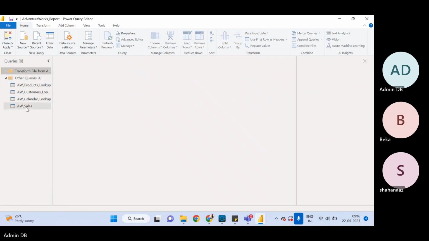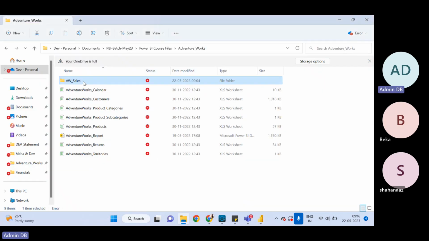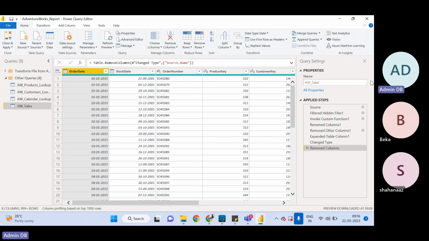And the final table that you are seeing is AW sales, and this name automatically popped up here because we had given our folder name as AW sales. So whatever name you will give, that will be coming out here. So that's how we have appended this data set. We have not used append queries option to create AW sales. Okay. Got it. Yeah.